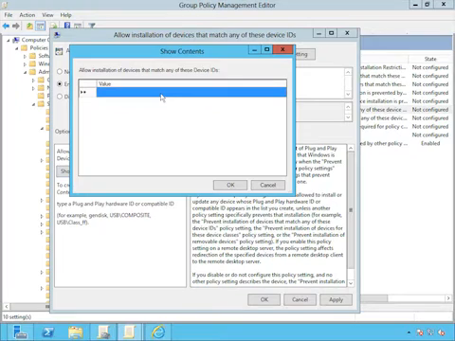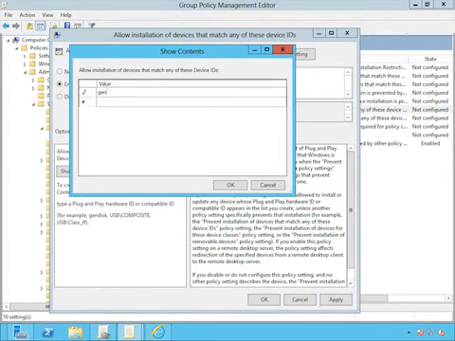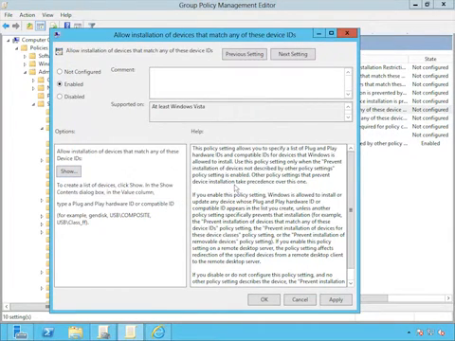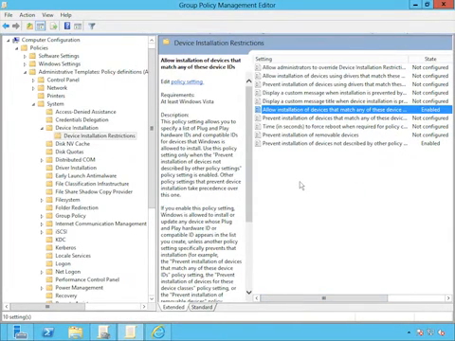Now, different types of devices have different types of hardware IDs. This is going to be something that you'll simply have to search for, but they provide a couple of examples, so we use one of these. I'll just type in GenDisk, and then we'll click OK. And that's all it takes. With those two policies configured, no user in my organization would be able to connect any sort of hardware except that GenDisk that I specified.